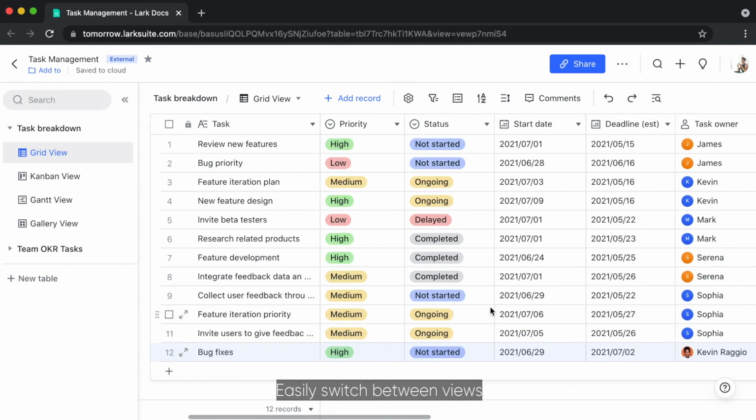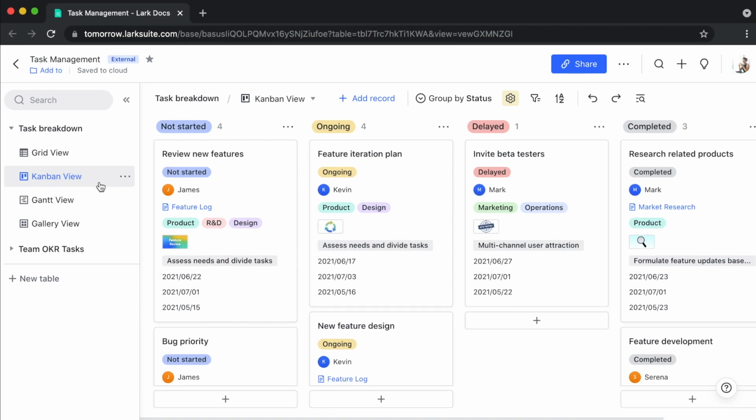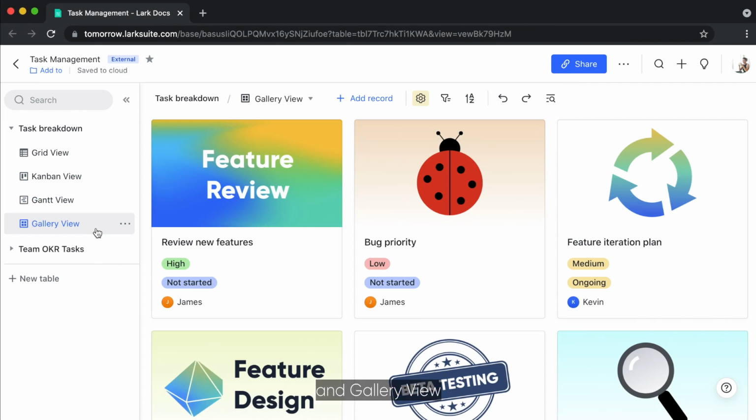Easily switch between views to suit your project needs, such as Kanban view, Gantt view, and gallery view.